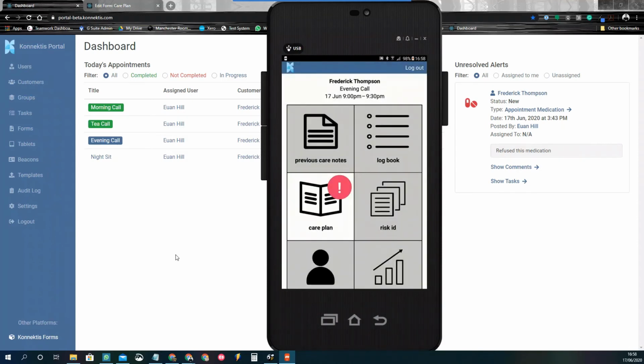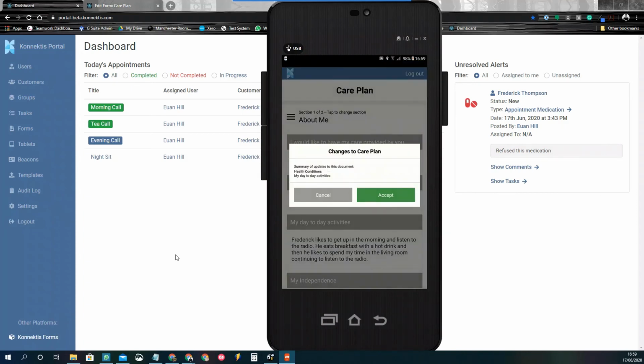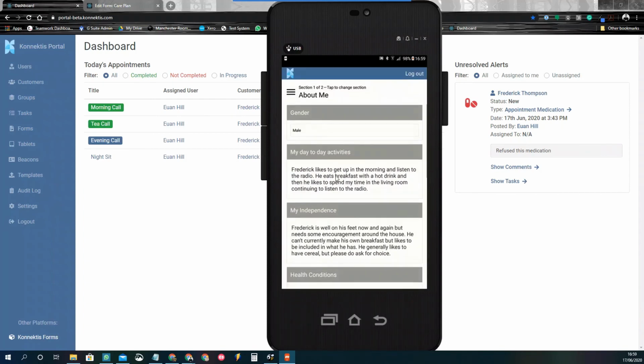so I can't do anything on the device yet. I can't complete my notes or anything because we know that care plan has changed, and I've flagged it to make sure that every time a care plan changes on a customer, the staff members logging into the visits are aware. So if I tap on that, it's also telling me that the health conditions have changed and the day-to-day activities must have changed since I last read this as well. So it's prompting me what I need to go and have a look at.